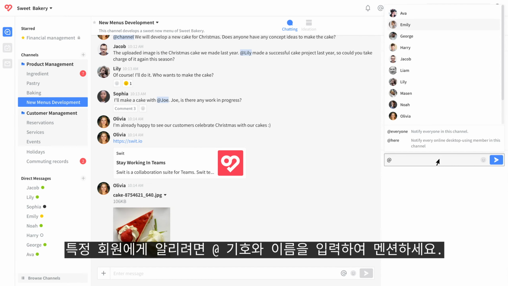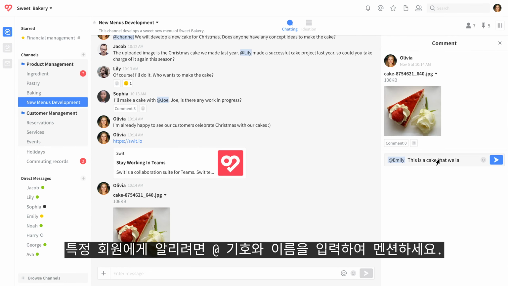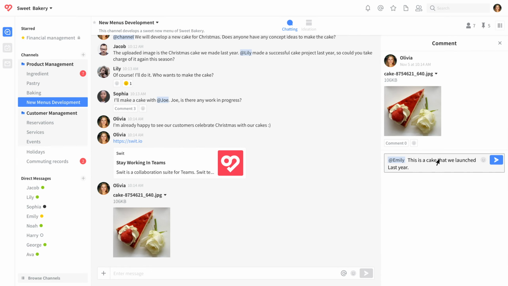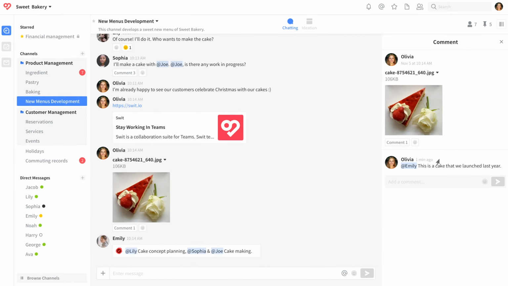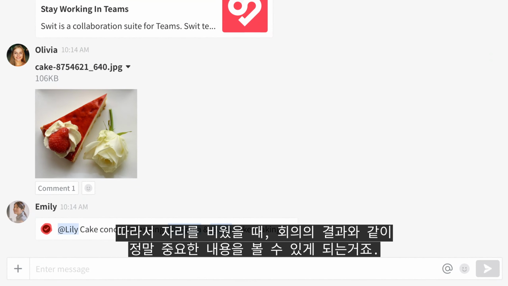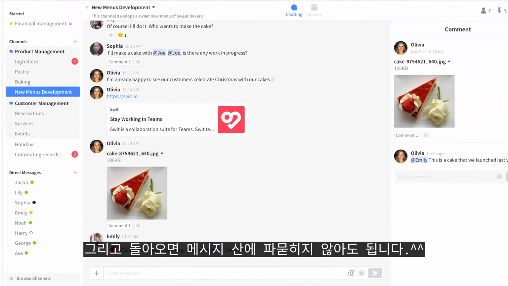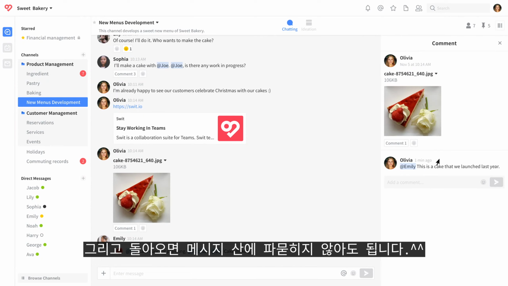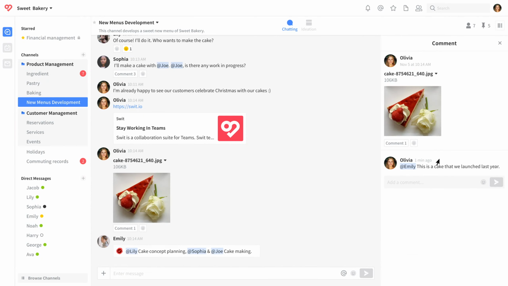If you want to notify a specific member, mention them by typing the @ symbol followed by their name. This way, they can't miss it. The Outcome feature prioritizes specific messages, so when you're away, you'll only see what's really important, like results of discussions. Then, when you come back, you'll be relieved to see a smaller pile of messages.